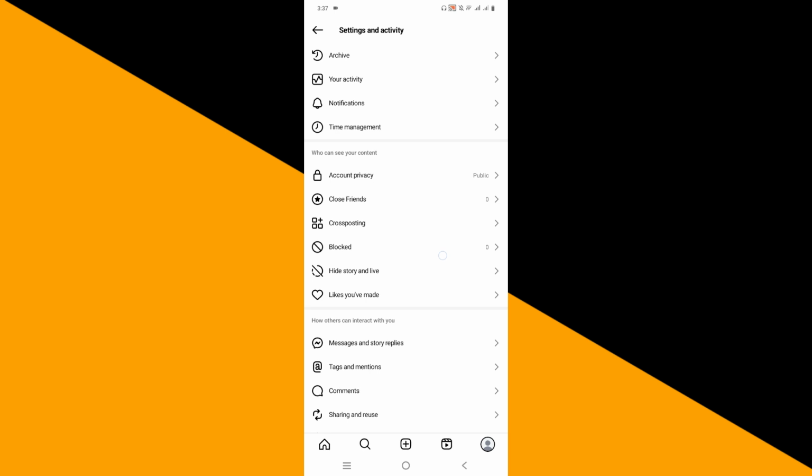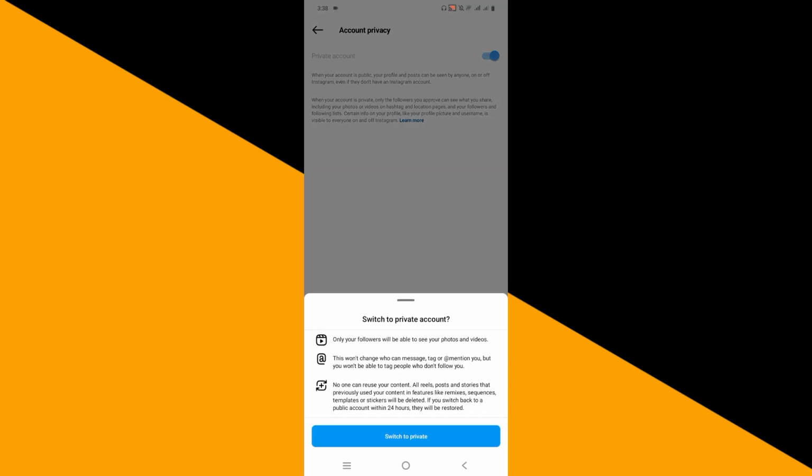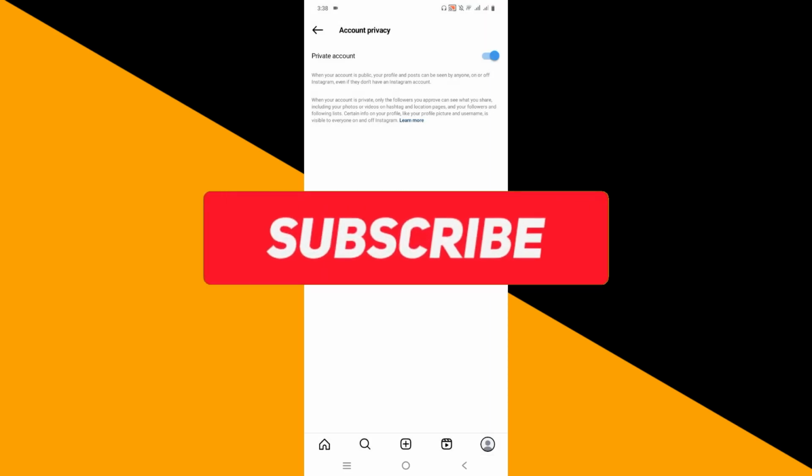Now to make your account private, you'll have to tap on account privacy, and right here you'll be able to find an option of private account that is currently turned off, and it says when your account is public, your profile and posts can be seen by anyone on or off Instagram, even if they don't have an Instagram account. And if you want to make your account private, you will have to tap on that option to toggle it on, and then tap on switch to private, and there you have it, your account is now a private account on Instagram.